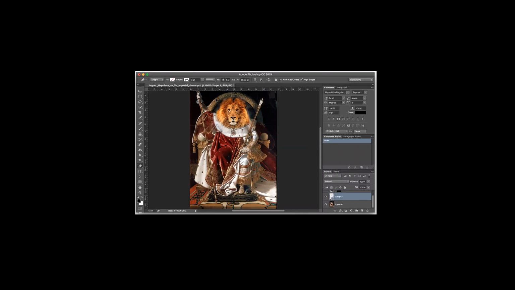Yeah, Joshua. So if you've got the color, just use your eraser tool and erase it around the scepter. But you have to make sure that your shape layers on top of your Napoleon layer. I'll help you in just a minute.